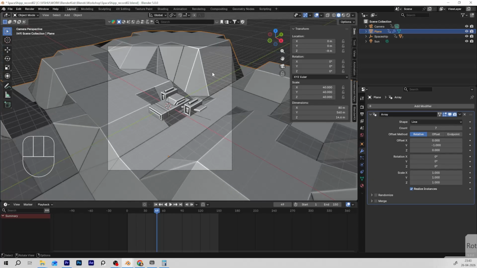So the first thing we need to do is add our first keyframe. So I'm going to jump back to our first frame by hitting 1 on the keyboard, and we've jumped back to our first frame.